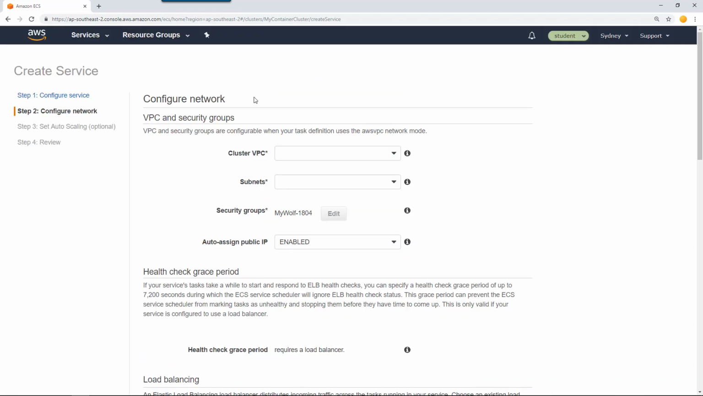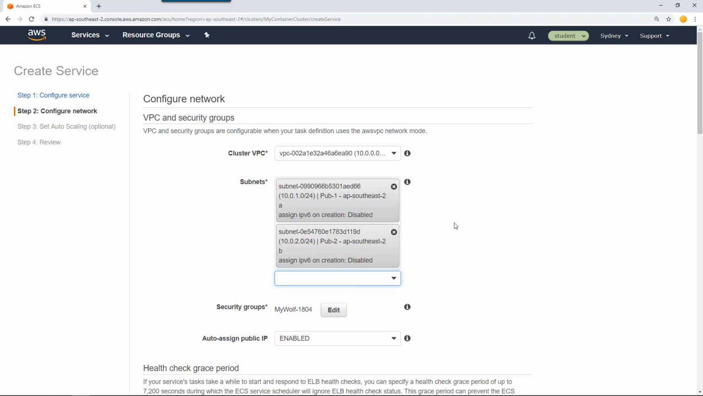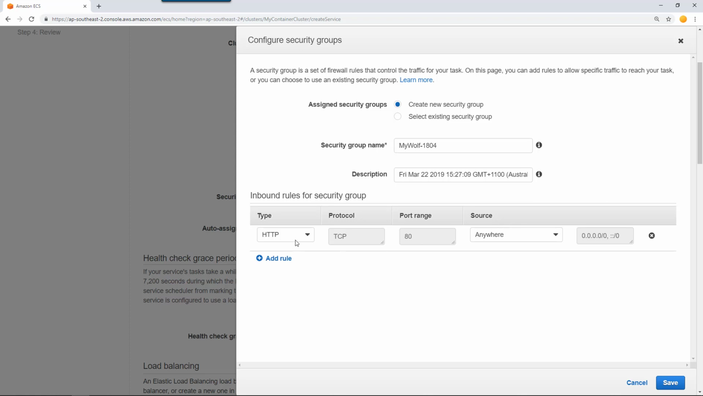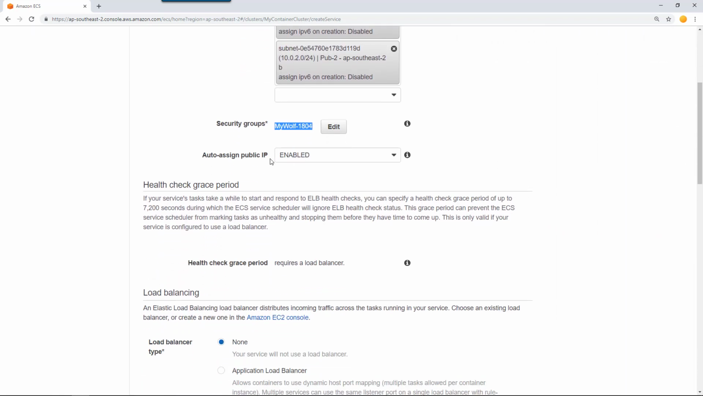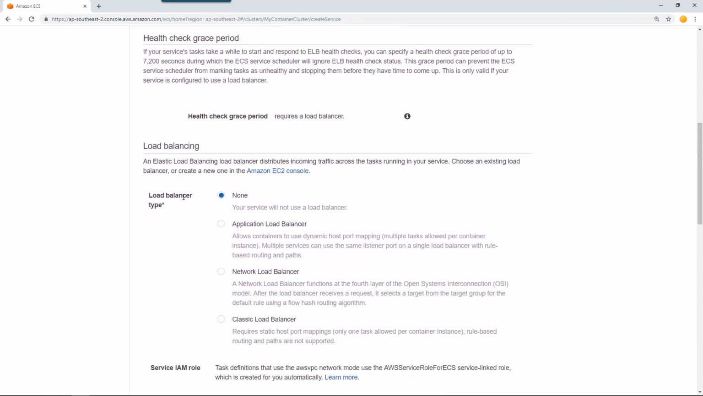For the configure network, we need to select the VPC that we want to run this. So select the DevOps VPC we have been using throughout our lab series. For the subnets, select public subnet 1 and public subnet 2. So the two containers will be deployed under these two subnets. For the security group, like before, leave this one as it is, my Wolf 1804. If you want to edit it, you can find that it's allowing traffic from port 80 from anywhere on the internet. For auto-assigned public IP addresses, keep it enabled. And for the load balancer type, we are going to assign a load balancer. And that's why we created the load balancer in the first part of this lab. So click application load balancer.